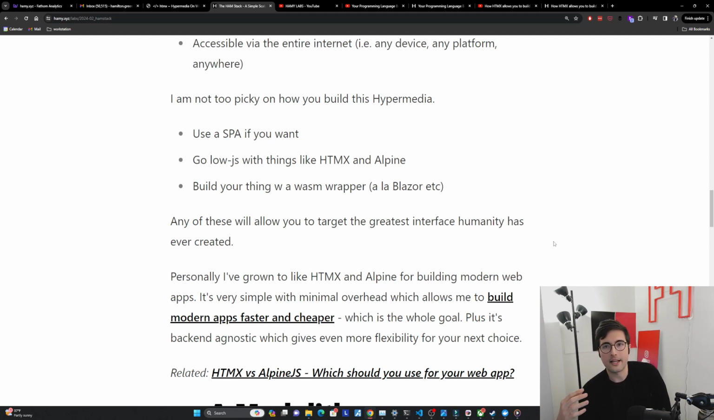And then in previous lives, I've used React, I've used Next.js, I've used Vue, I've used Svelte and SvelteKit, I've used static site generators, a lot of different things. I wouldn't consider myself a front-end expert. I don't really love it. But HTMX and Alpine have given me the simplicity to build the things I want to build without a lot of the overhead, which has been really enjoyable.